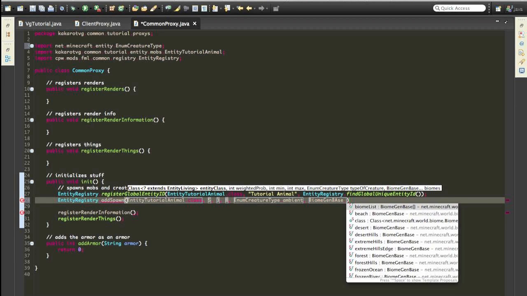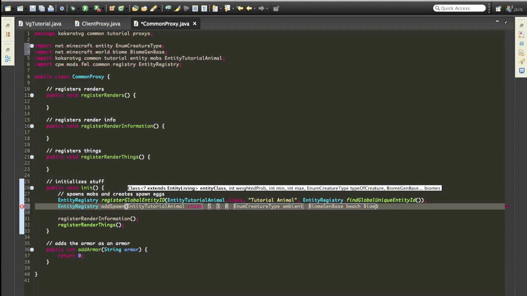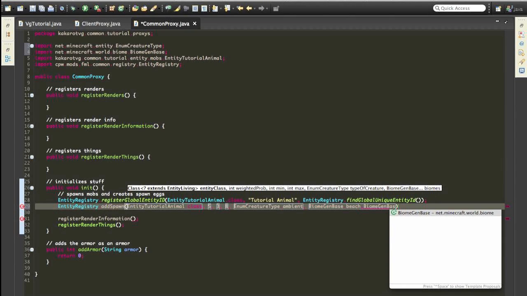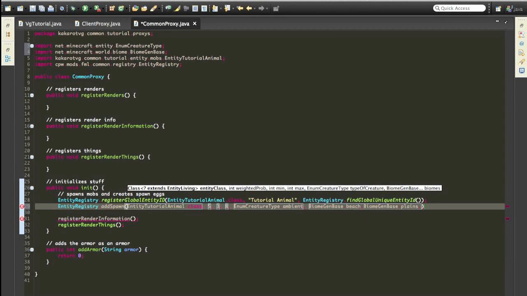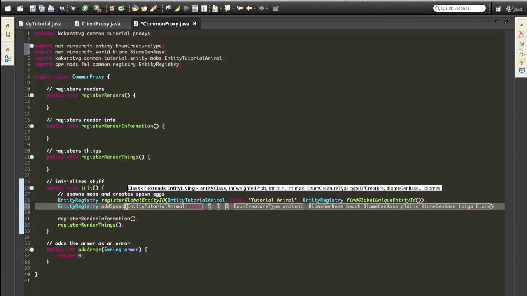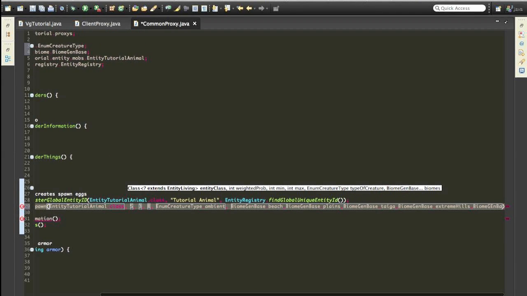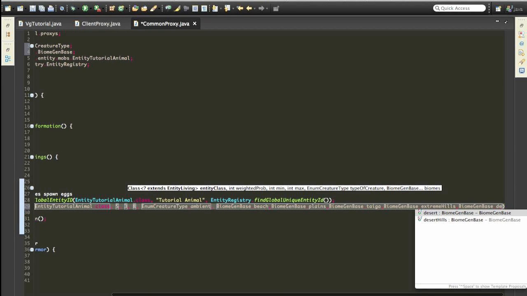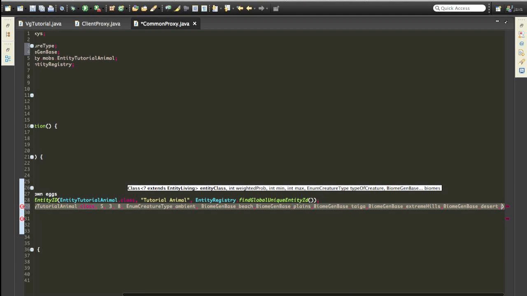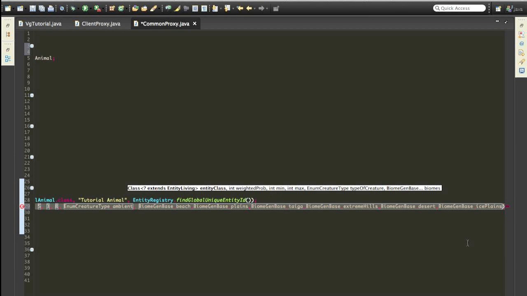Biome gen base dot each biome gen base dot plains, biome gen base dot tiger, biome gen base dot extreme, biome gen base dot desert, biome gen base dot ice plains. I'd say that's good.